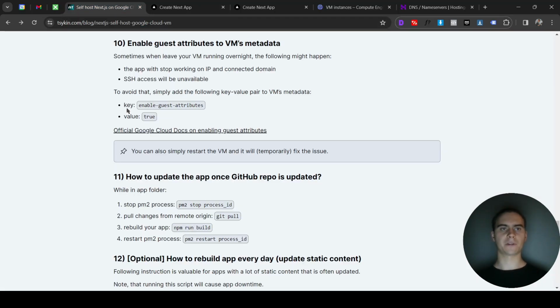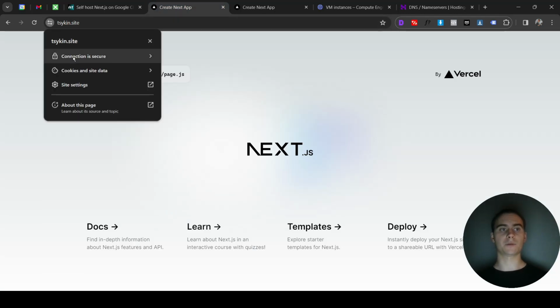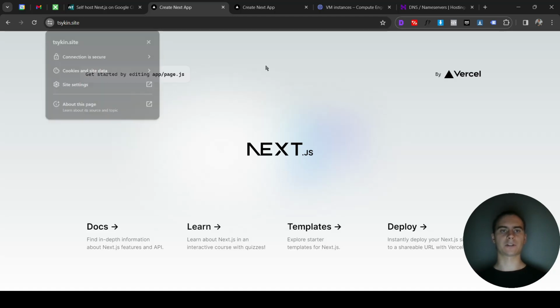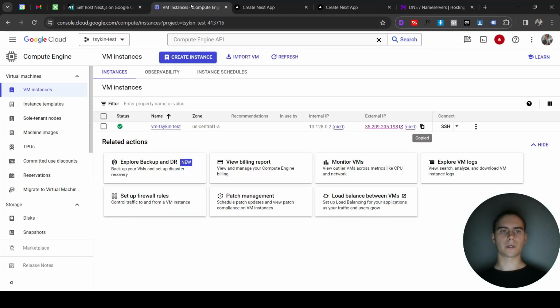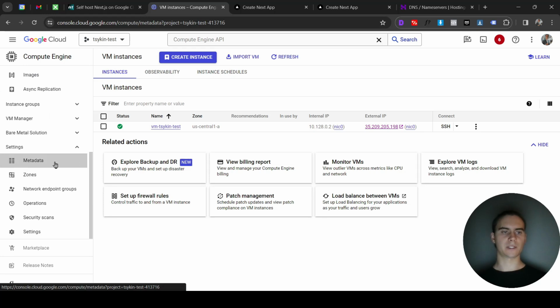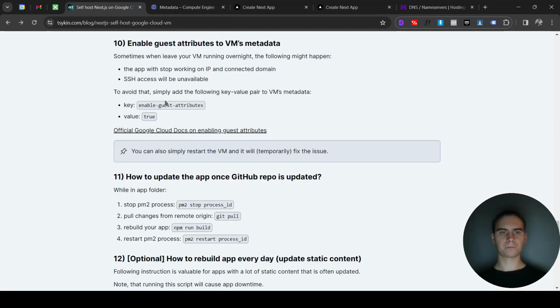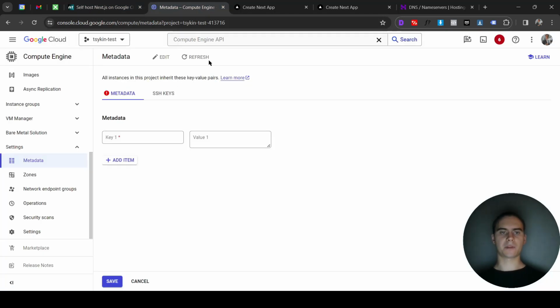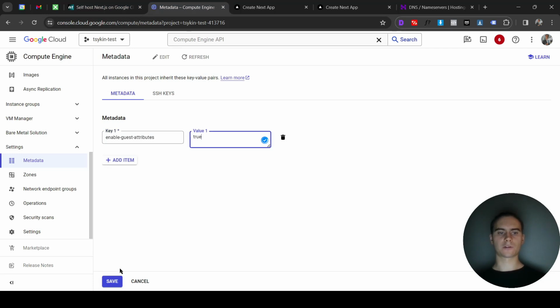Now that we have configured our app to be available and the traffic for this domain to be secured with SSL, and we have correctly configured Nginx, let's also enable guest attributes to VM's metadata. So we go to VM instances, we go to metadata. Here in metadata, we click add metadata. In key, you can just copy this from my blog post. So key is this one, and the value is true.